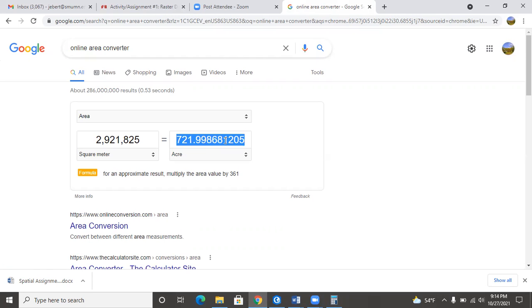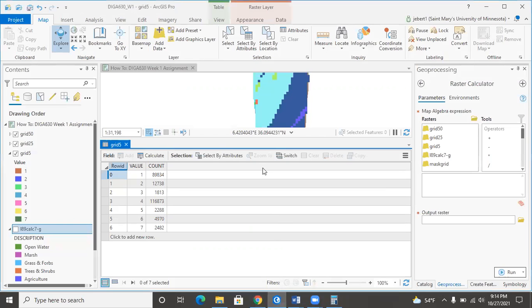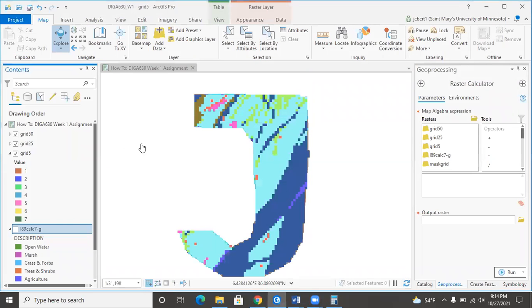You may want to go 2 digits past. It's up to you. But 721, almost 722 acres for me in my area here is going to be trees and shrubs for values of 4. So you just have to do it for 4, or for your largest count, the value with the greatest count. If you want to do all of them, that's up to you.